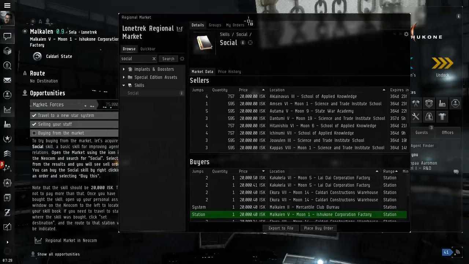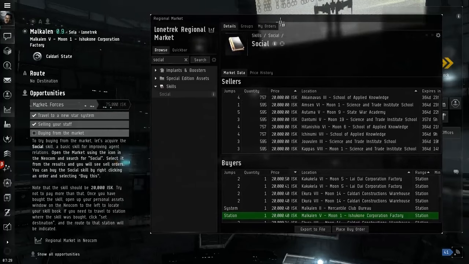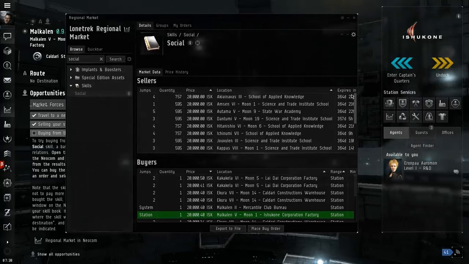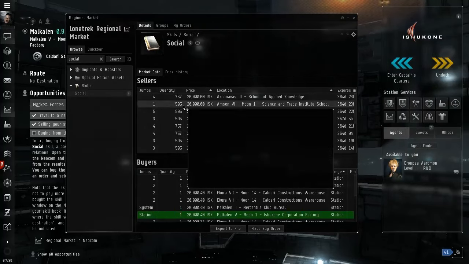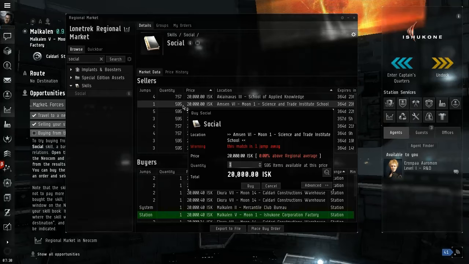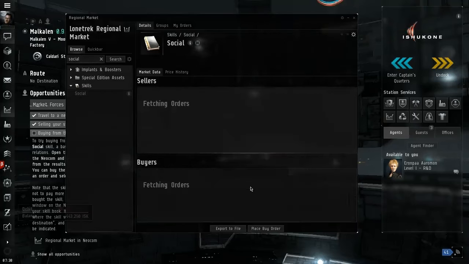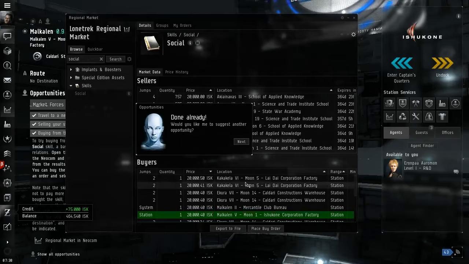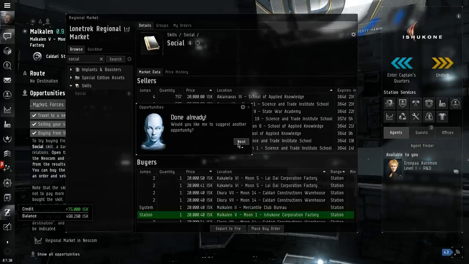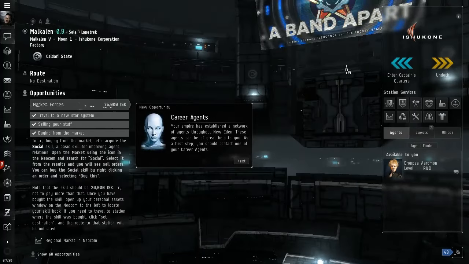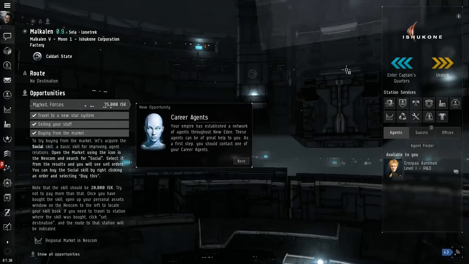There are no sellers nearby. Note that the skill should be 20,000 ISK. Alright, good. So let me just see. Alright, no one's selling right here. This match is one jump away. Alright, so we bought that. But does it appear in... It doesn't actually appear in our inventory. It's actually in the other station. So the station is one jump away, and it's actually in that station that we've bought our thing.